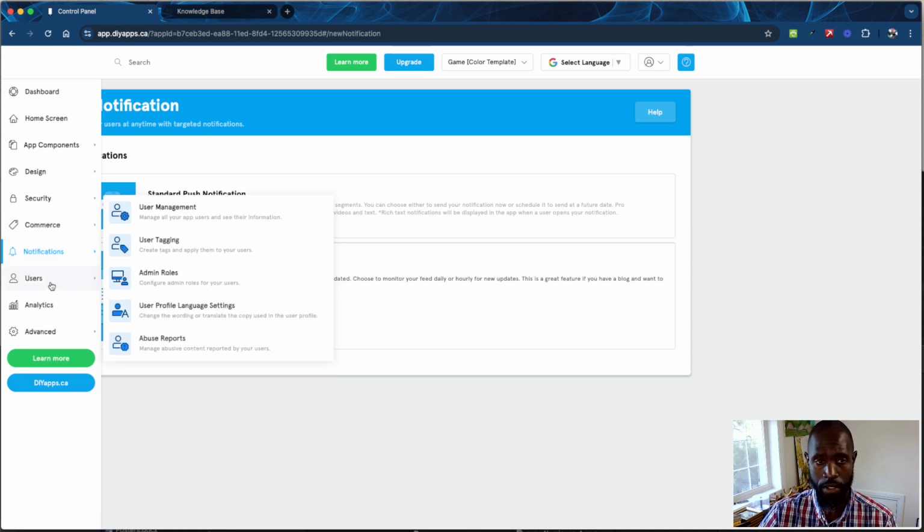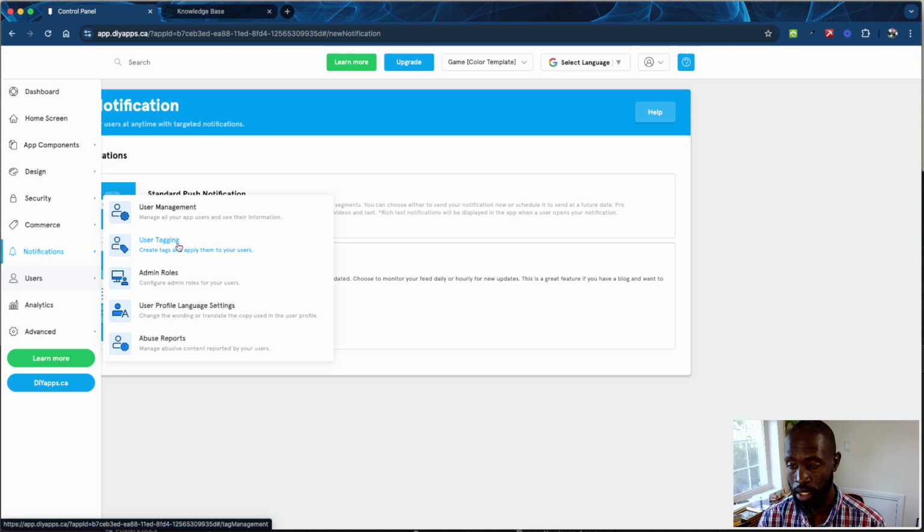We have the users. So any user that's logged into the system has a profile. This is where you manage them. User tagging. So this is where you tag. You can create the user tags and segment your users, and that way you can also use that for the marketing piece. Admin roles, so you can always add admins or people who will be able to help you with the content for the app. User profile languages, so this is the language as you've seen on the login screen. You can change some of the languages in the screens.